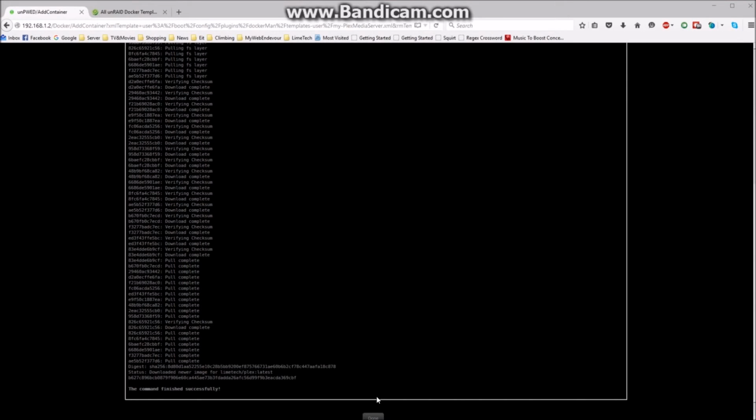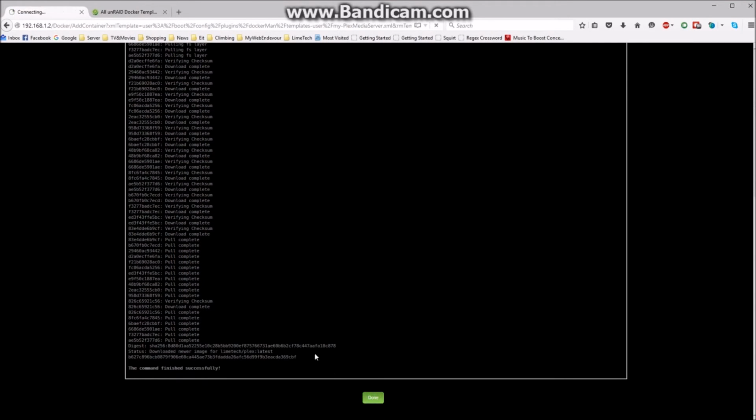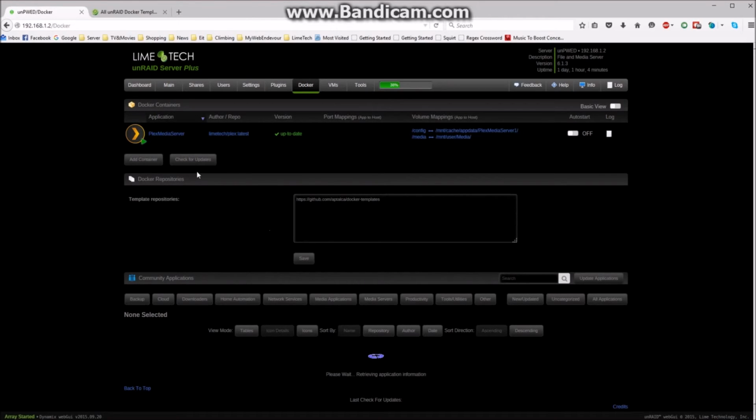Okay, now that the files are finished downloading, we click the Done button, and Plex Media Server will be running. Now if you want it to start whenever your server starts, you can toggle the auto start feature, and now it will start when the computer turns on.